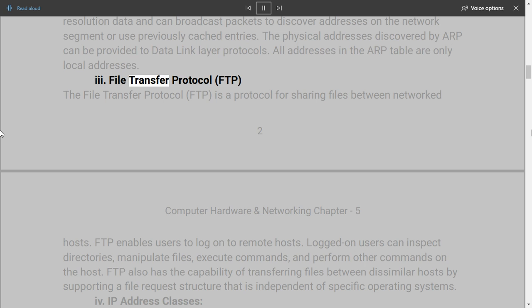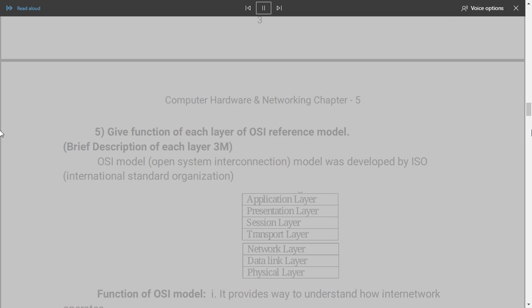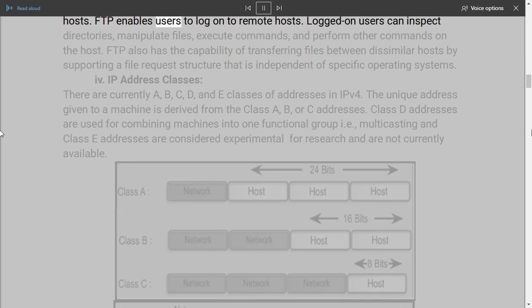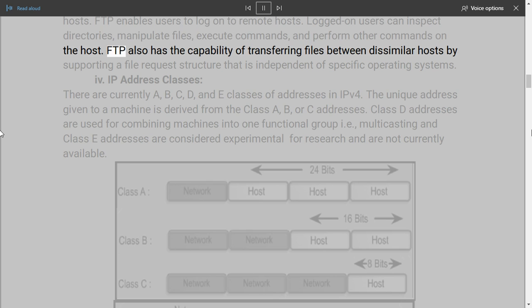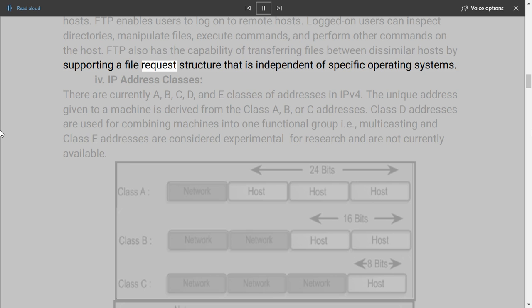3. File Transfer Protocol, FTP. The File Transfer Protocol, FTP, is a protocol for sharing files between networked hosts. FTP enables users to log on to remote hosts. Logged-on users can inspect directories, manipulate files, execute commands, and perform other commands on the host. FTP also has the capability of transferring files between dissimilar hosts by supporting a file request structure that is independent of specific operating systems.